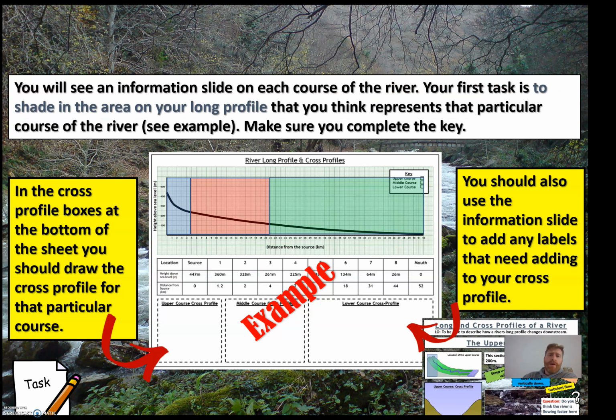Okay, so you'll see information on the next slides as I go through them on each course of the river. Your first task is to shade the area on your long profile that you think represents that particular course of the river. Now I asked you to do that in the last activity. Have a look at what I've done below and see if yours is similar to that. And if it's not, that's not a problem. You can make some adjustments on there now. But hopefully you can see why I decided to call that bit my upper course. Clearly a very steep area of land. Clearly this bit then starts to gradually reduce in height and gradient. And then here, possibly could have started the lower course a little bit further along, and see a consistent lower bit here.